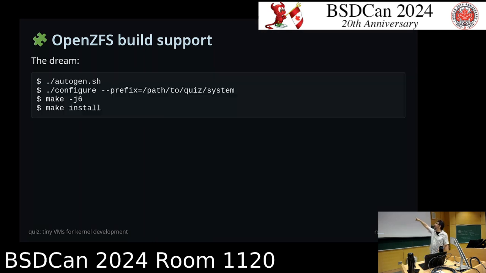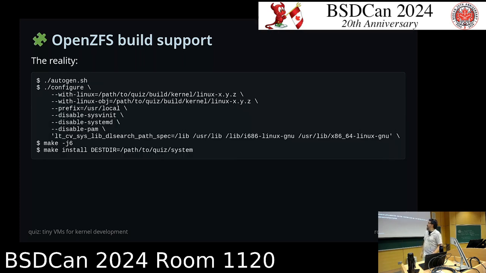Cool. All right, so the last bit is, yes, there's a support script to help with building OpenZFS. Ideally, I would like to do this: the ZFS Git clone, and it would do the right thing. That would be cool. This is what you actually have to do.